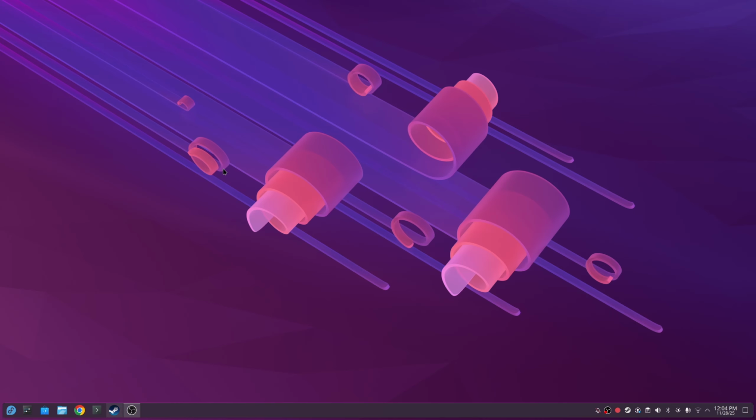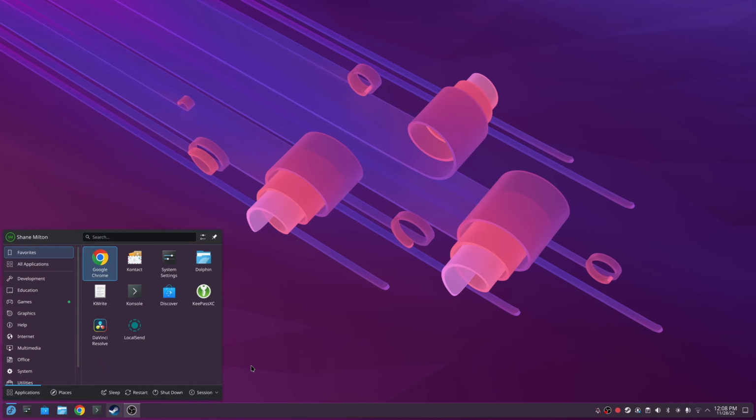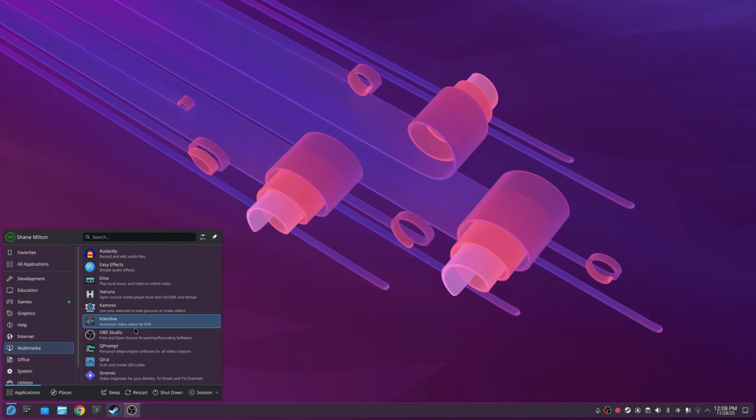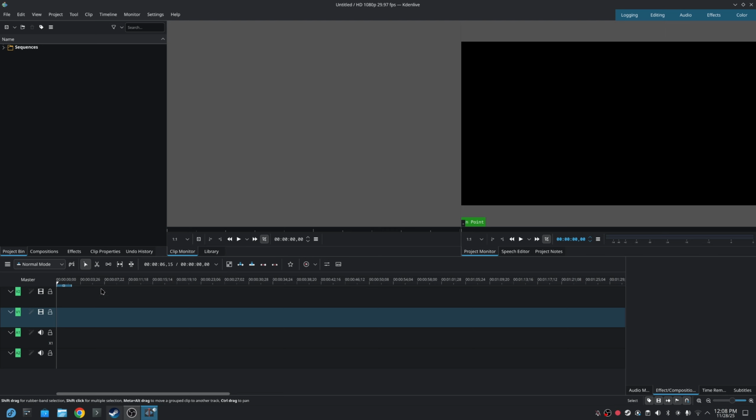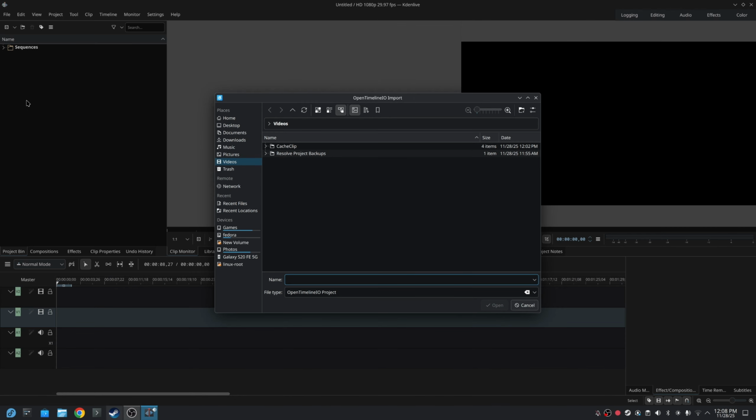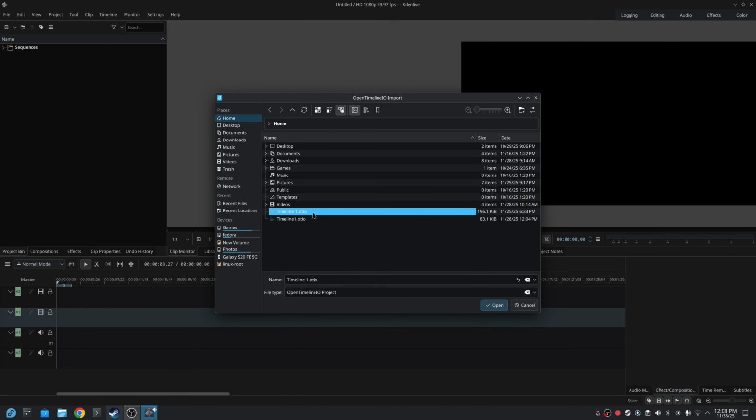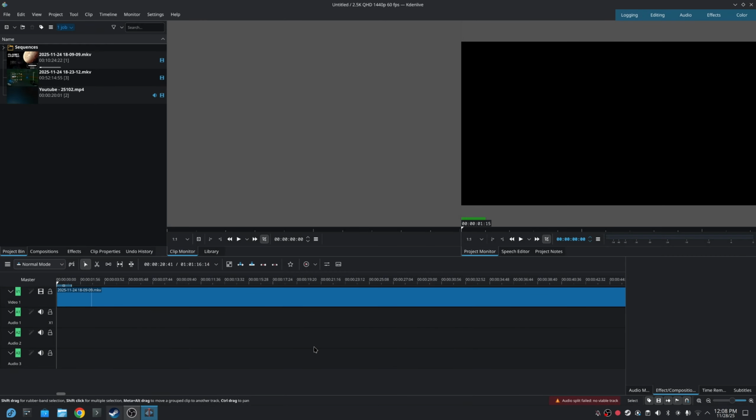So now we'll close DaVinci Resolve. We're going to go ahead and open Kdenlive. Now I'm not going to change any of my settings or anything. I'm just going to go to File, Open Timeline, Import. Go to my home folder. We'll select this one. It's not the one that I renamed, but we'll go ahead and import it.